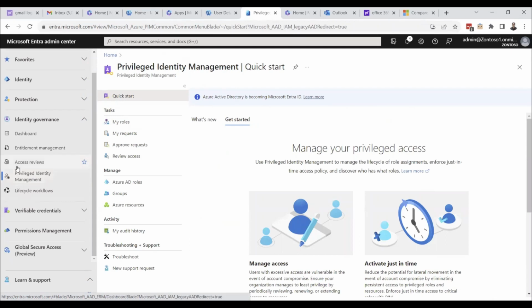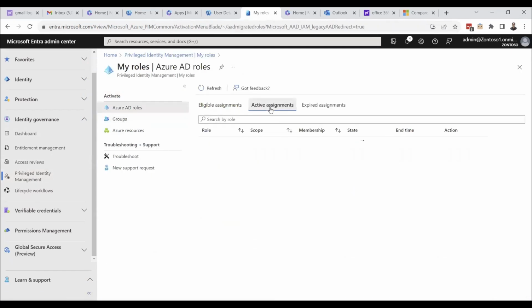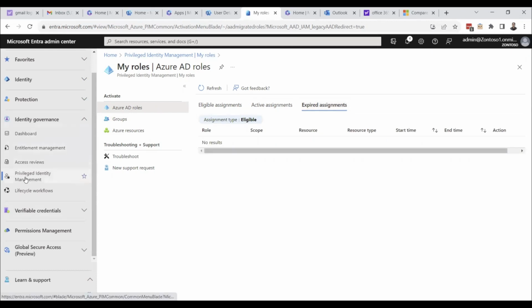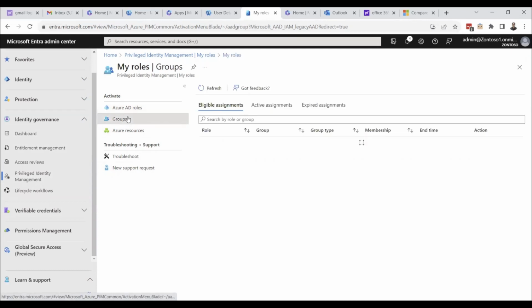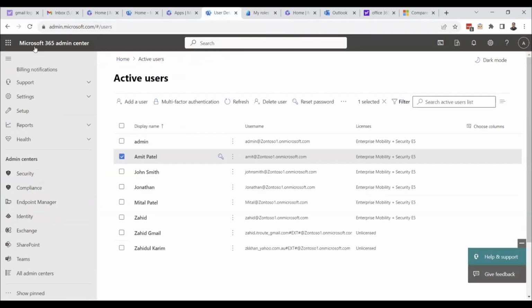Privilege identity management, if I click over there, I can see my roles or active assignments, global admin. This is about my roles. I can see there's no expiry date. So the team will do more work around that area, but pretty much these are the things you can do. Again, you can use Microsoft 365 Admin Center to perform many tasks, but for some tasks you need to go to identity.